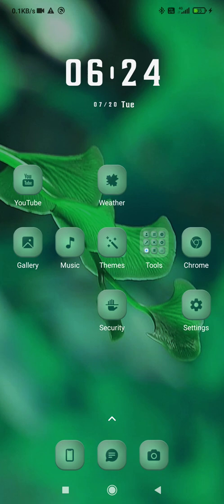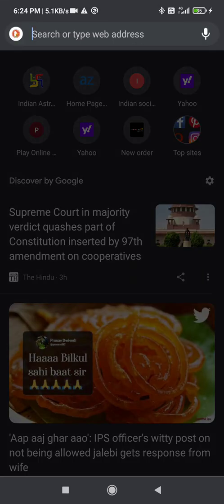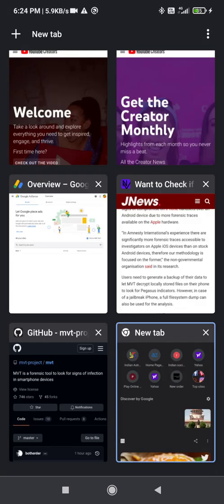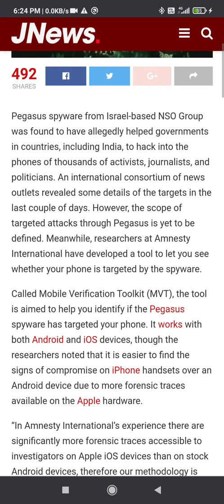Before proceeding further, first of all let us see what is actually Pegasus. Pegasus is a software, or you can say tool or spyware, which has been designed by Israel-based NSO group, and which is supposed to help governments in many countries, including India, to hack the phones of thousands of activists, journalists, and politicians.